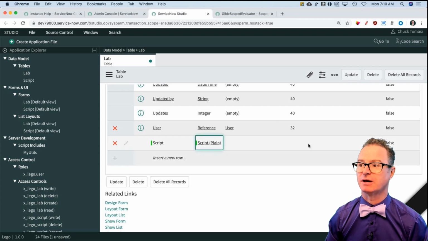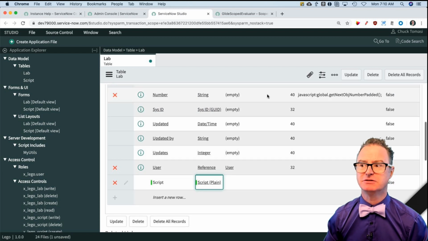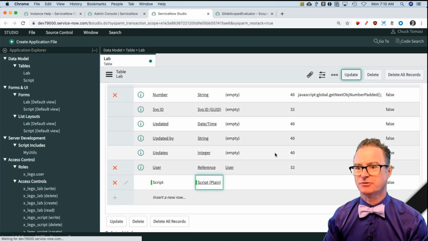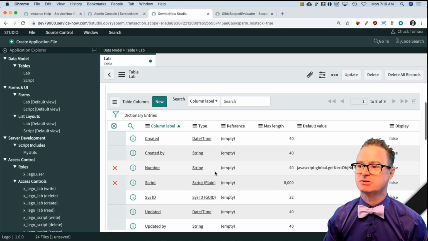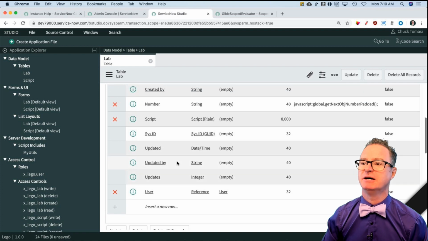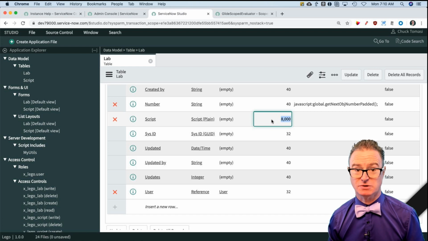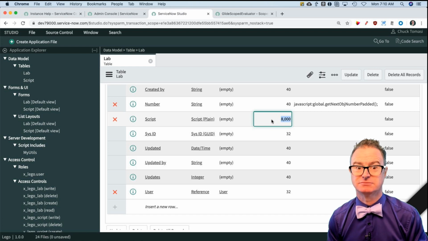Let me just show you real quick. I believe it defaults to very, very large. But let's just hit update and see what we get. Okay, I want to go through just a few things that had me scratching my head. Here is my script field. It defaults to 8,000 characters. That's pretty darn big. You will not hit this. Trust me. Very large script includes and whatnot use this, and they don't run out.